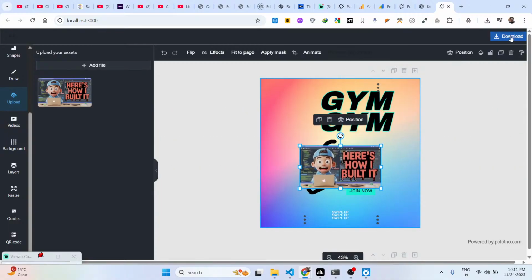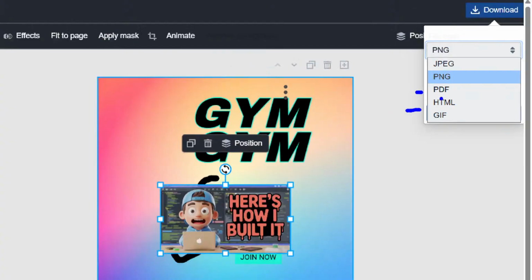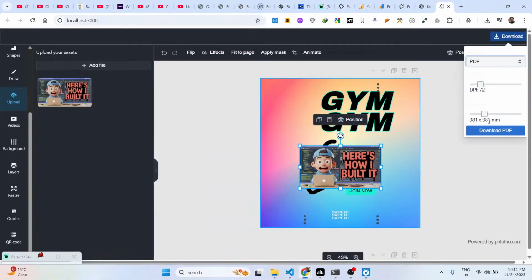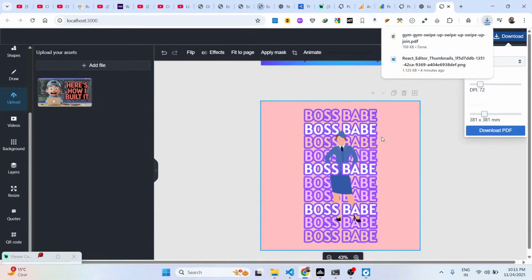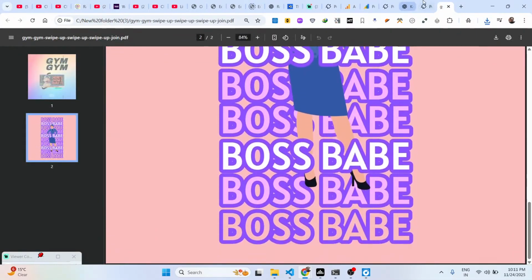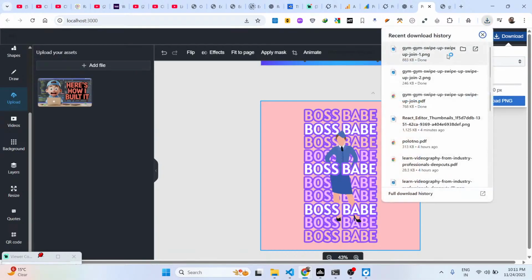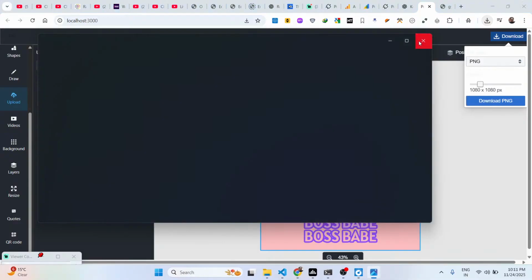And then we have this download button where you can export this canvas. So we have all these options. You can export it to PNG, JPG, PDF, HTML, GIF. So if I want to export this to a PDF, now both pages will be converted to PDF. This is the first page, this is the second page. And this editor will save you a lot of time here. You can see that it is also exported to a PNG image file as well.